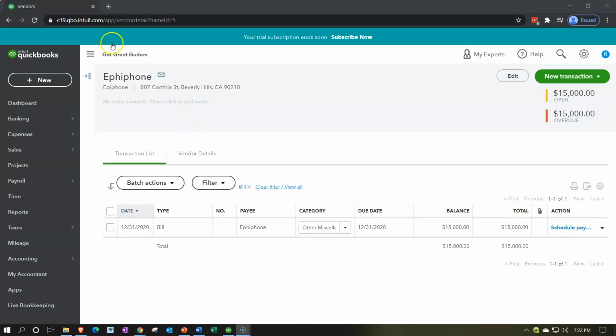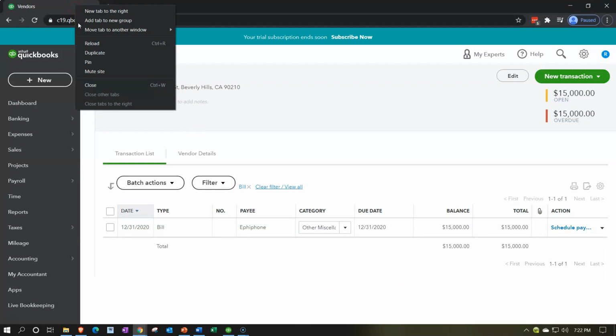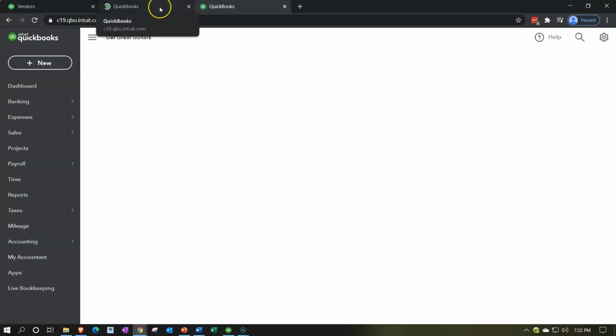So let's open up a few reports. Before we do this, I'm going to right click up top and duplicate this tab. I'm going to right click up top again and duplicate the tab again. And we're going to be opening up the balance sheet, and then I want to open up an accounts payable type of report on the right hand side.